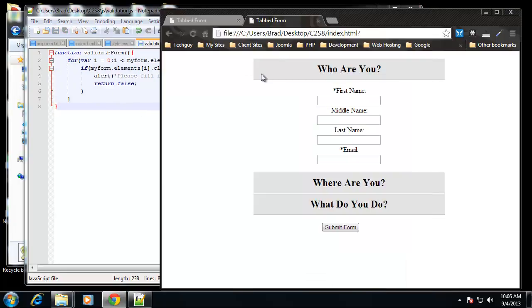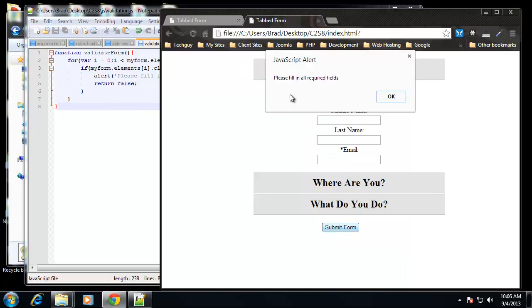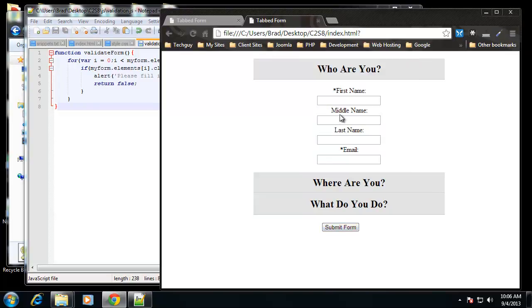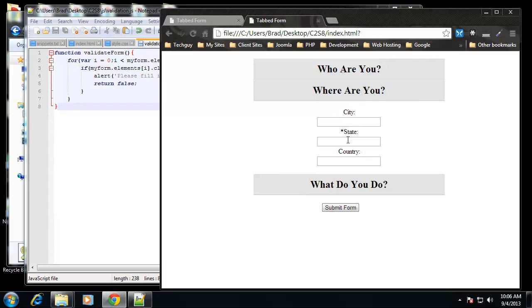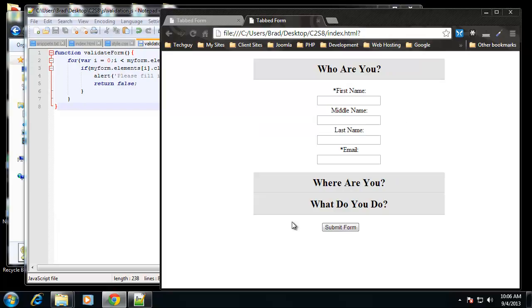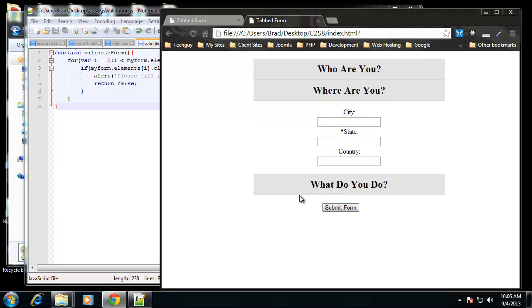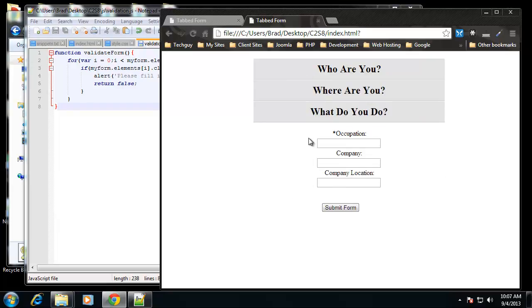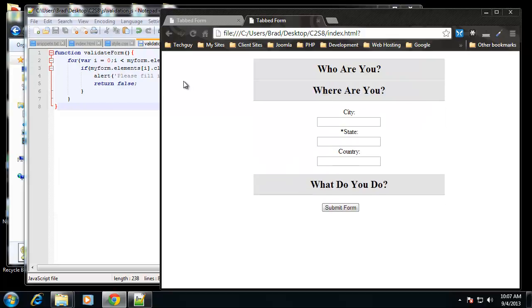So let's save that. Let's reload, and if we submit, we get "please fill in all required fields." If I fill in one field, it's still going to do it, so we have to go through and make sure all required fields are filled in. And of course it's not submitting anywhere, but it was returning true and there was no alert message. So that's pretty simple form validation. You can get more intricate. You could highlight the fields that are missing, but in this case we have these tabs, so that's really kind of pointless because they'd have to go through each tab anyway. So that's just really simple required validation.